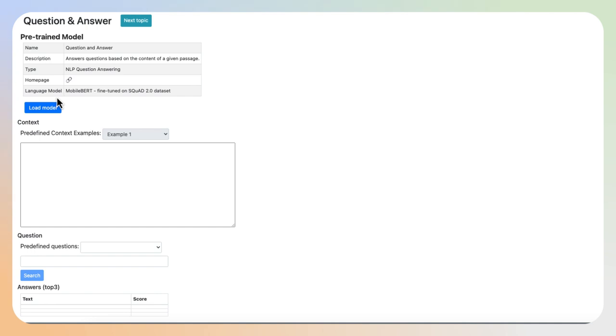Notice that the language model used in the pre-trained model is Mobile BERT, which is fine-tuned on the Squad 2.0 dataset. BERT, which stands for Bidirectional Encoder Representations from Transformers, is a deep learning model for natural language processing that understands the context of words in a sentence by analyzing text in both directions. Mobile BERT is a compact version of the BERT language model, and that's optimized for mobile devices. The Squad 2.0 dataset is a collection of questions and answers derived from Wikipedia articles.